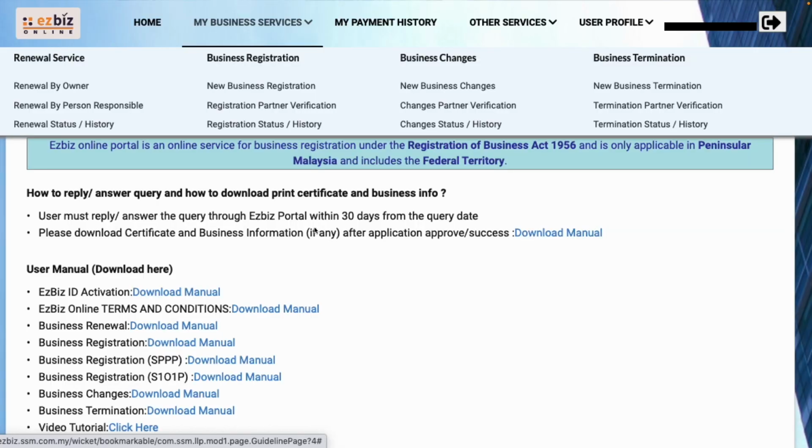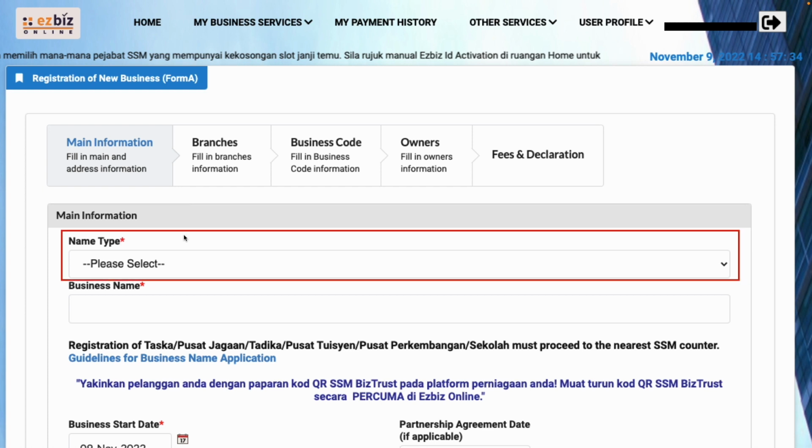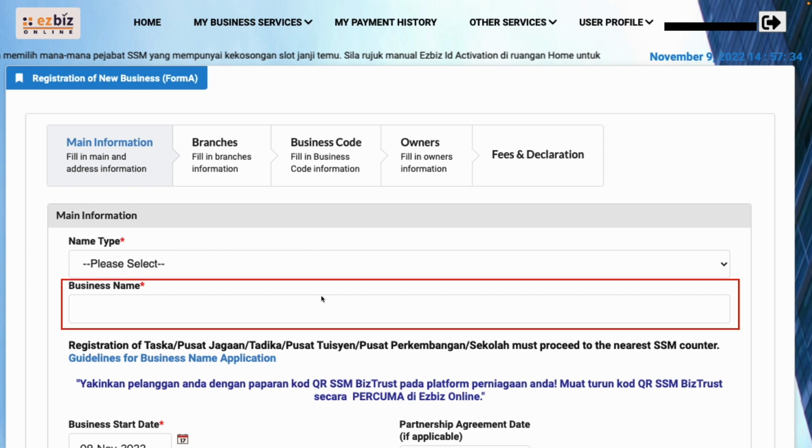In your account, what you're going to do now is go to My Business Services, and then under Business Registration, go to New Business Registration. You fill in Form A, which is also known as Registration of New Business. Under Main Information, there is Name Type. You can choose whether your business is to be under a personal name or trade name. If you are registering under a personal name, then you follow your NRIC name. If it is a trade name, then you put in the business name here.